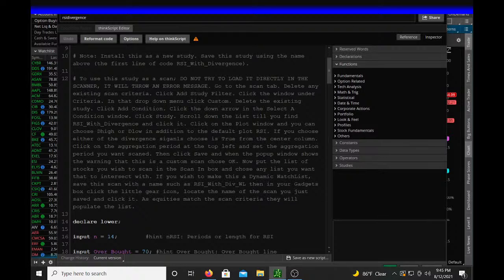Click the window in the job. All right. You choose down high or down low in addition to the default plot RSI. If you choose either of the divergence signals, choose is true from the center column. Click on the aggregation period. Okay. Now put the list of the stocks you wish to scan in the scan box and choose any list you want that to intersect with. Okay.